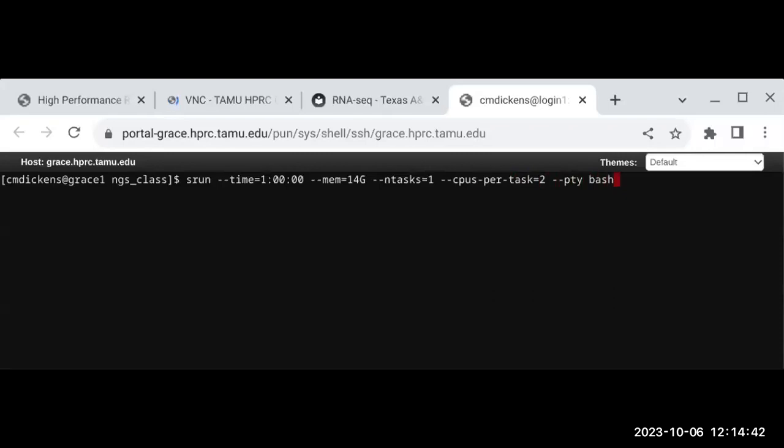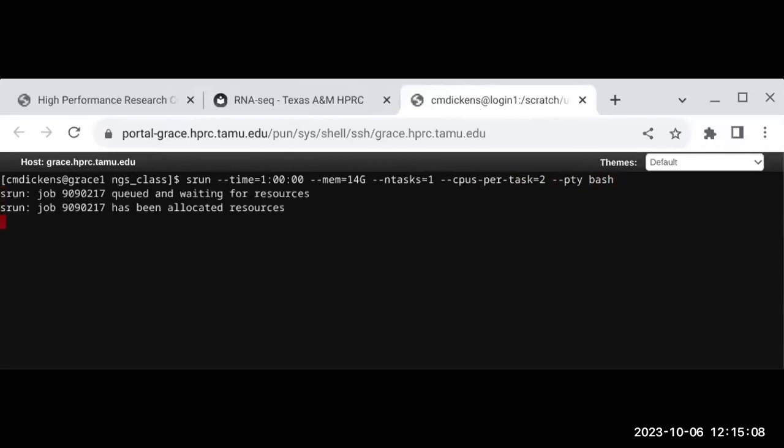Basically we're going to launch a job. Notice the prompt, it says Grace 1. I'm still on the login node, Grace 1. But when I do srun, it's going to take me to a compute node. I'm actually launching a job with this command. All right, waiting for resources. It's been allocated. Now look, I'm on compute node C781. So I'm actually on the compute node now.